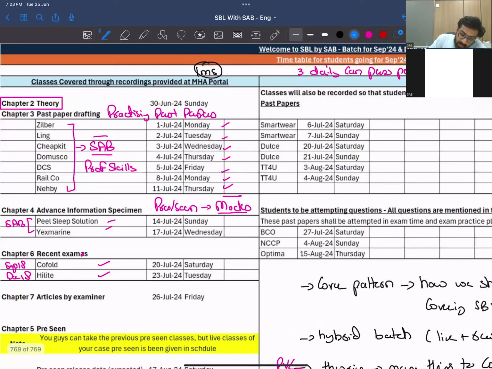And once you have done that, then there are exam-based articles, right? That's one class in which I have covered multiple articles for you, and you have to take that, right?